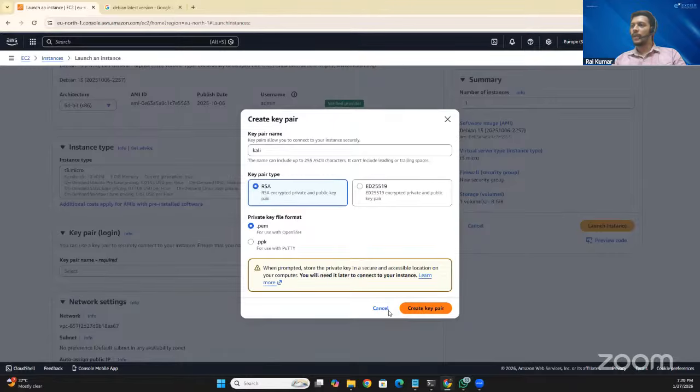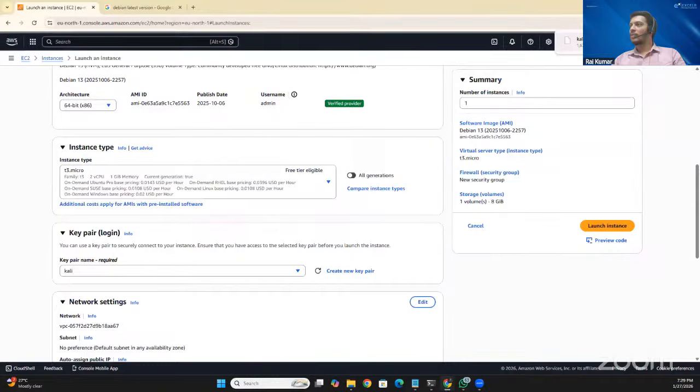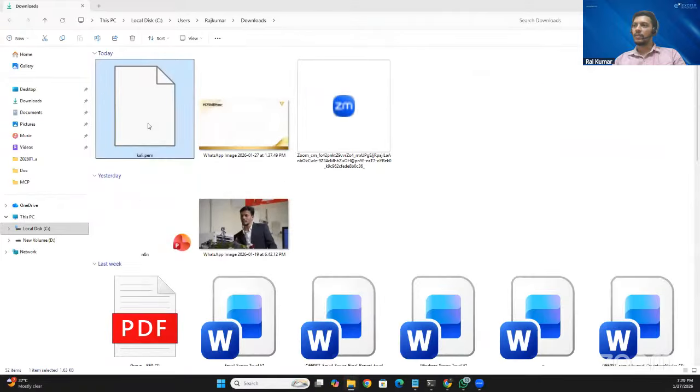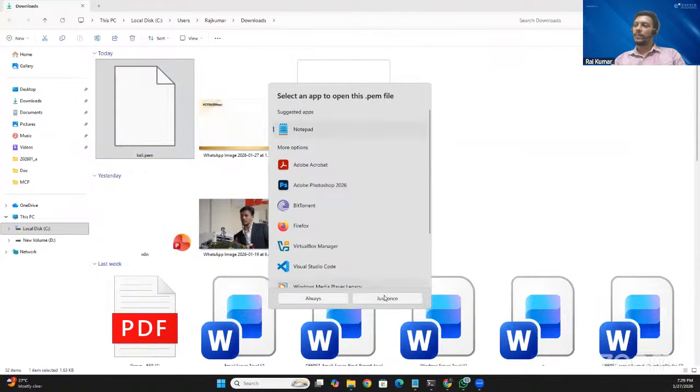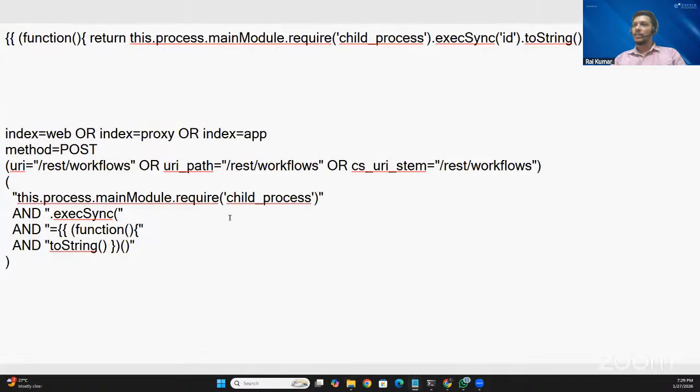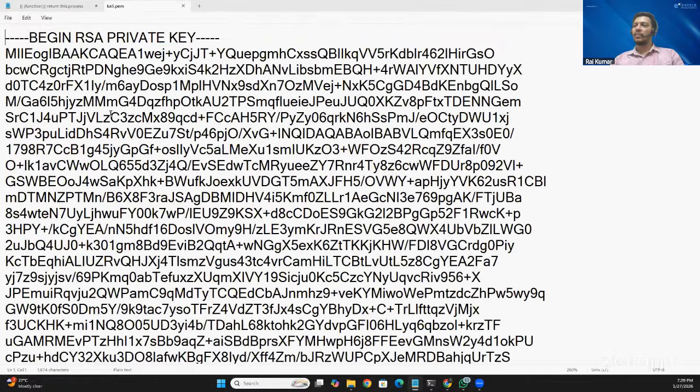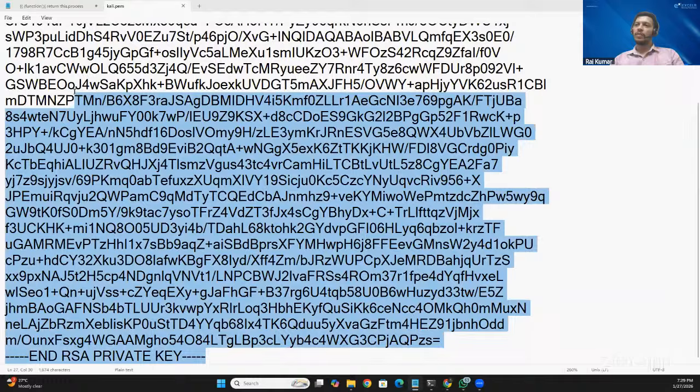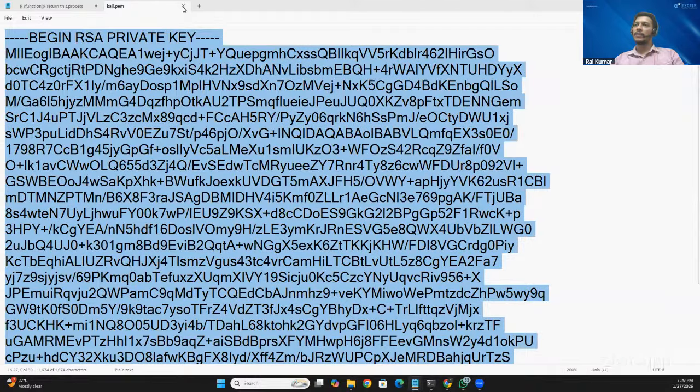So create a key pair. So see here, you got some file here. Once you open this, just double click. Just open this in Notepad. See, this is the actual password file. Okay, so you see here, this is the password file.